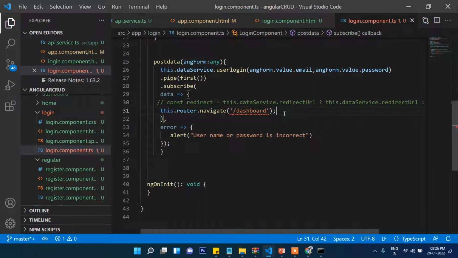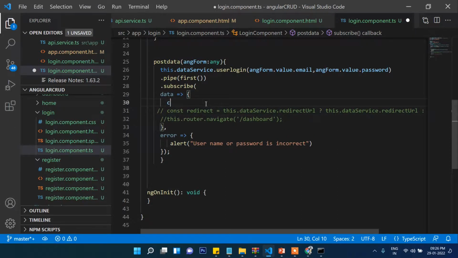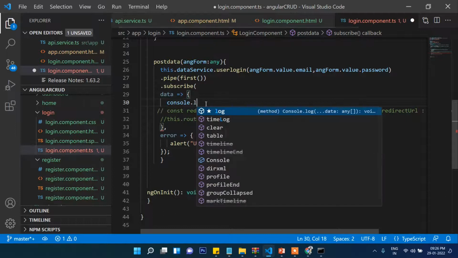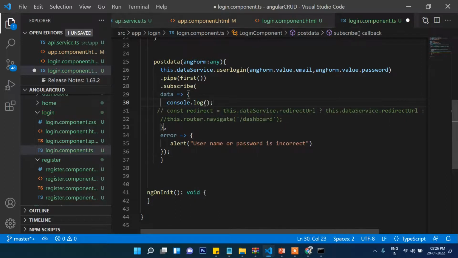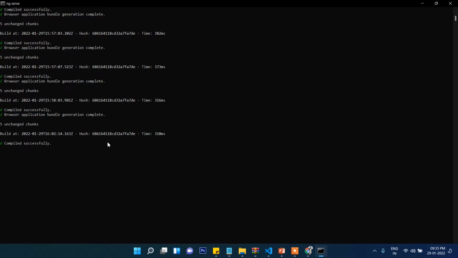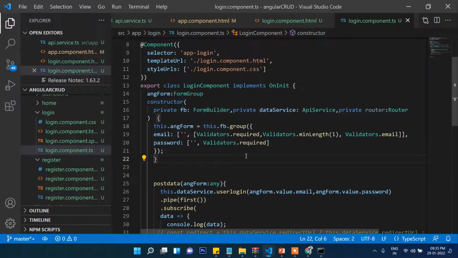This one also, let's comment it out for the timing. We will just check with console.log whether the data is coming or not, and then we will redirect later. We will check what is coming in this data after returning from the API, whether it's a success or what. Okay, so finally the error is gone and it has started successfully.